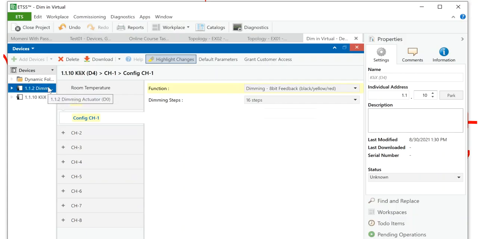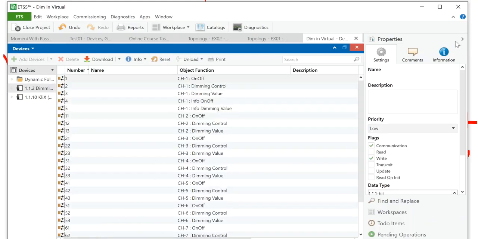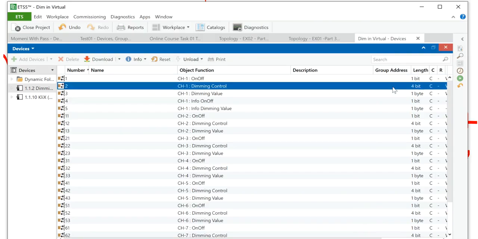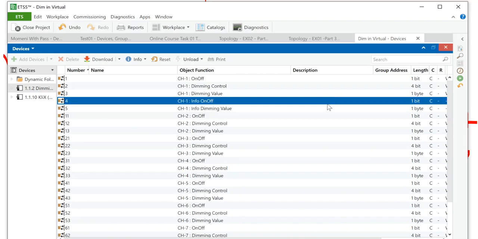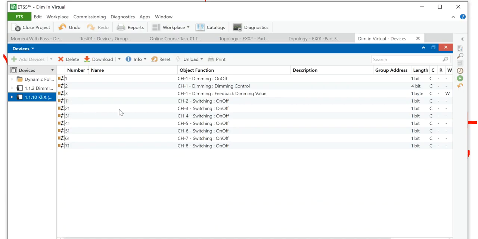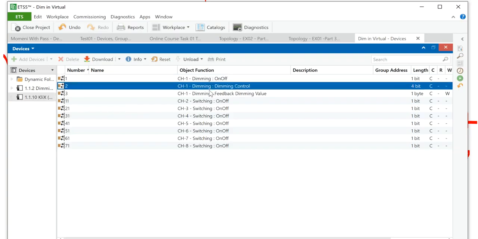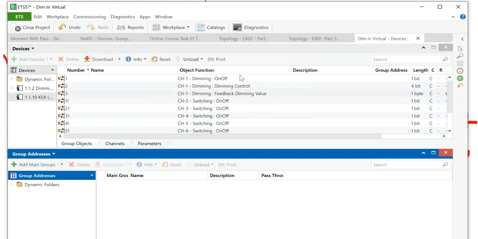So now I'm going to see what group addresses are made. Here for channel 1, enough. Yeah, 1 bit enough, 4 bit. It's called dimming control, but it's relative dimming. Okay, dimming value means absolute dimming. Info enough, and info dimming value. It's a really complete one. We don't need all of them. In clicks, I need the dimming enough, dimming control, and feedback dimming value.